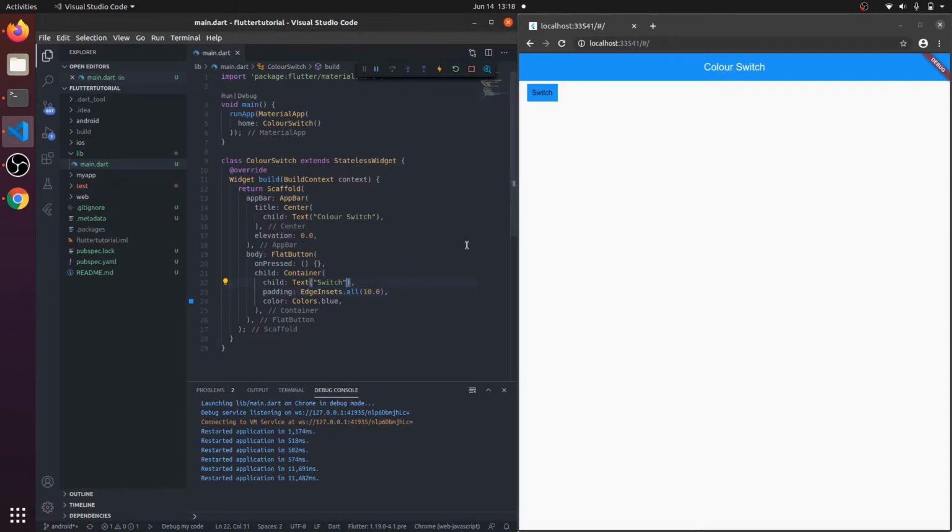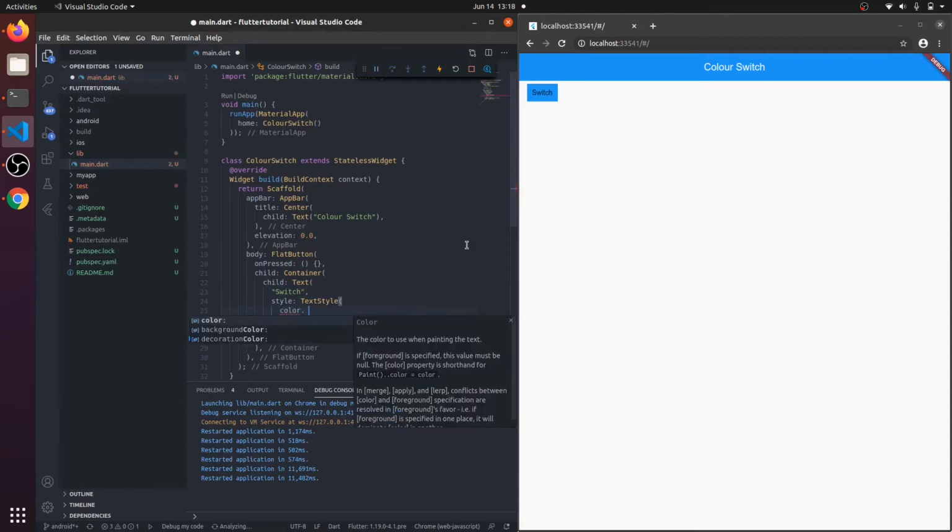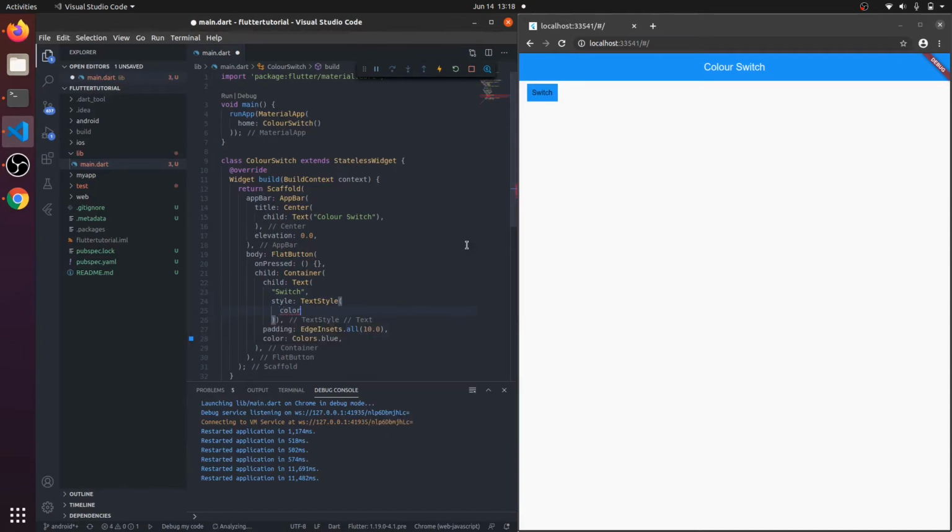So what I'm gonna do is, text can have a style property. So it can, for example, take a text style, and this is the style property. Sorry, you need a comma before that, of course. And it can take in a couple of inputs. So I'm going to give it a color. It's going to be colored white.